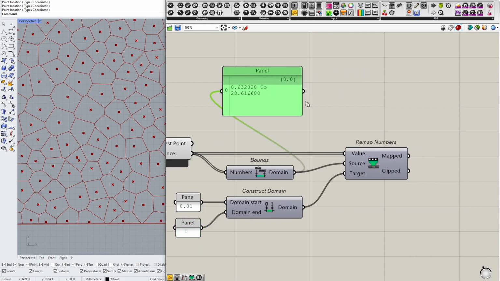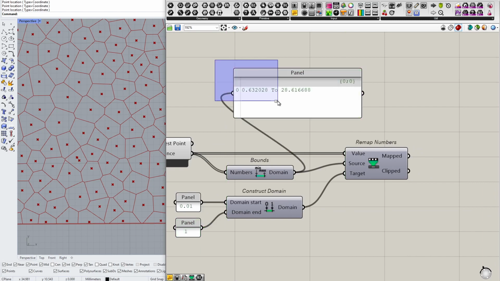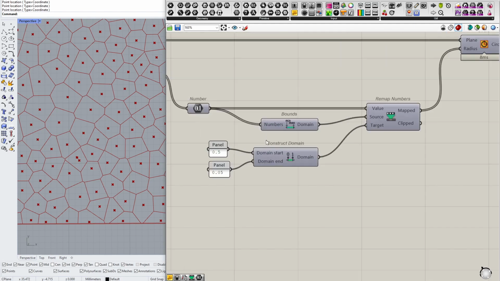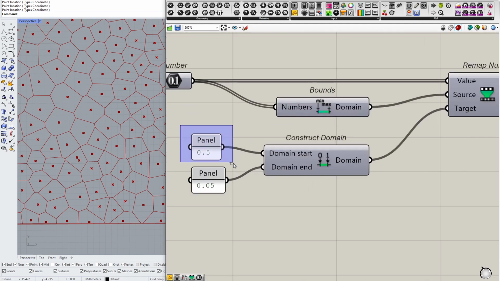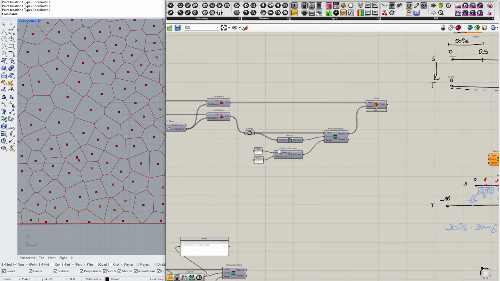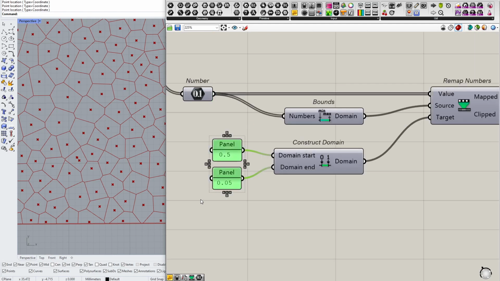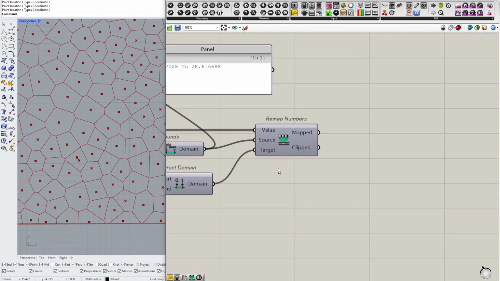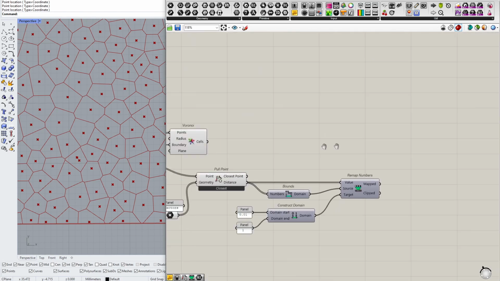So once again, in this case, the smallest distances will get the smallest scaling factor, the largest distances will get the largest scaling factor. In comparison with the previous exercise, the smallest distances received the largest radius, and the largest distances received the smallest radius. So you have to consciously determine what is the start and what is the end of the domain. But in our case, let's see what happens.